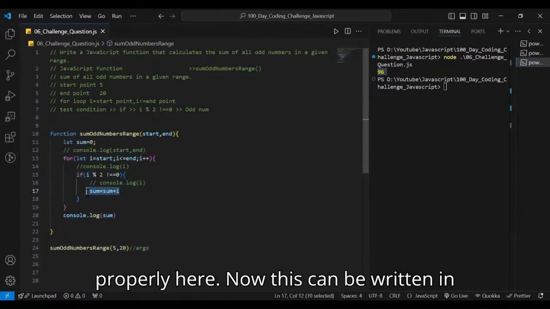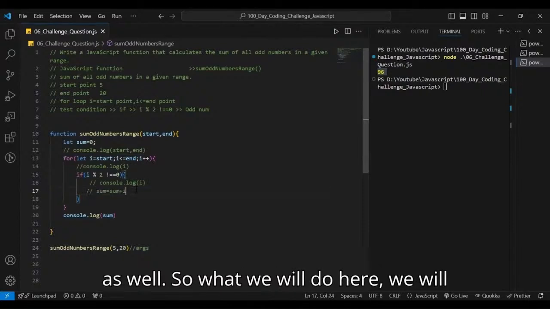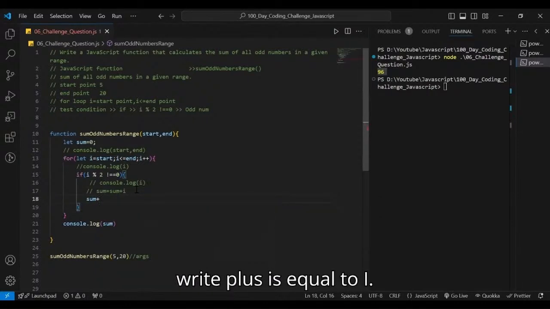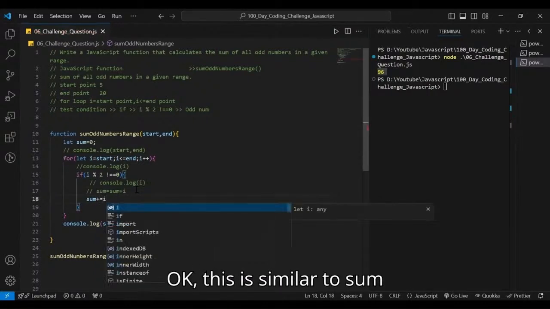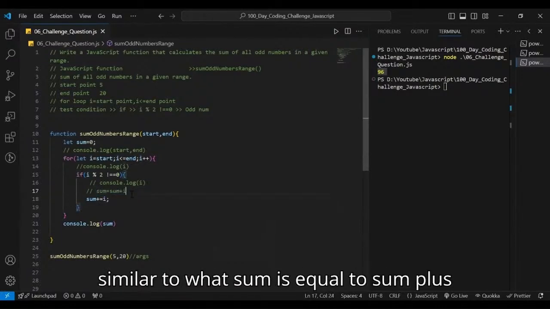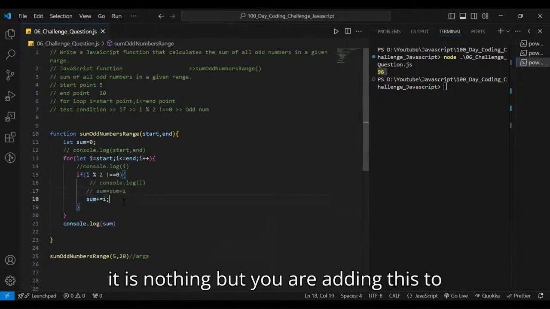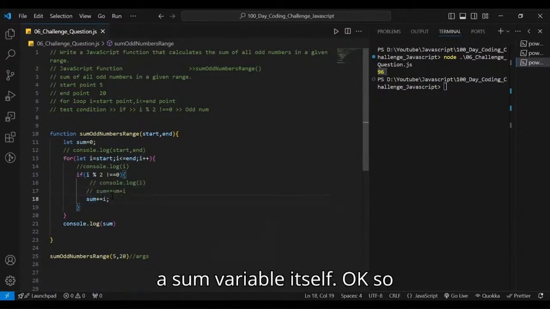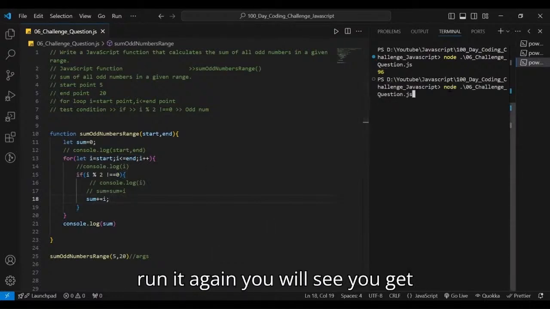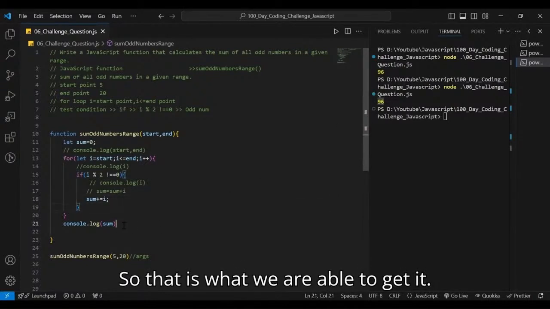Now this can be written in another way as well, so let us see that as well. What we will do here is write sum plus is equal to i. This is similar to sum is equal to sum plus i. When you write sum plus is equal to i, you are adding this to the sum variable itself. So now if you save it and run it again, you will see you get 96 again over here. Got it? So that is what we are able to get.